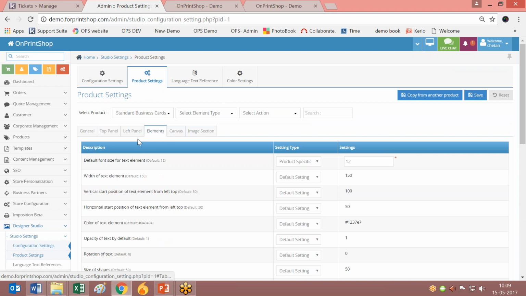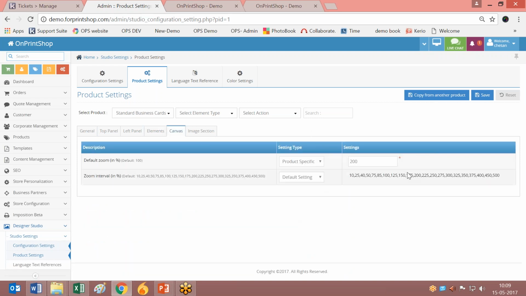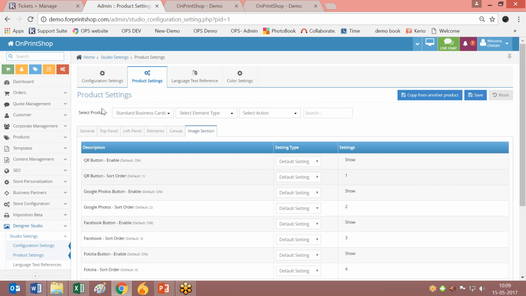The same thing applies for the left panel also, and let me move on to the elements. Same way, you can set the default size, width of the element, color, text element. All these elements you can set the default settings as well as the product specific. If you set the product specific, it will be product specific. Canvas position is also the same, and image section is also the same, based on store configuration and same as the product settings.